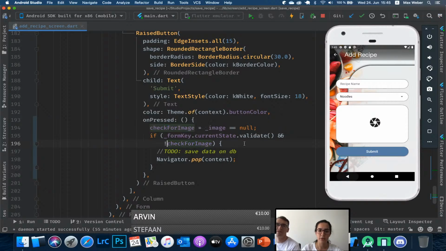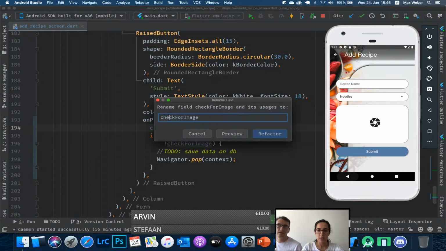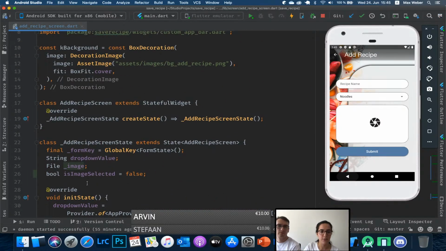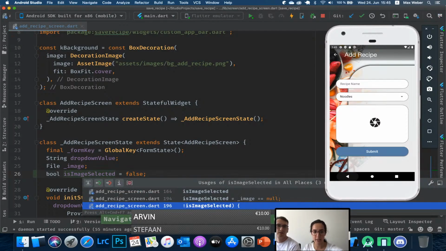So with that, we can go for the exclamation mark in front. Because check for image is really a bad name, we should maybe rename it to is image there, or is image exists is maybe a good name. Is image selected? Yeah. And now we're checking for the null value. Is image selected is equal to image, and at the beginning this one is false. Correct, because it is not selected.